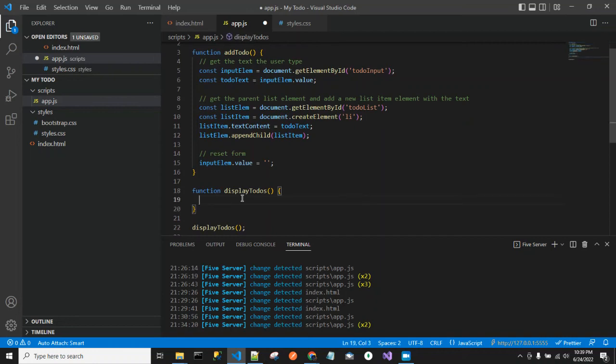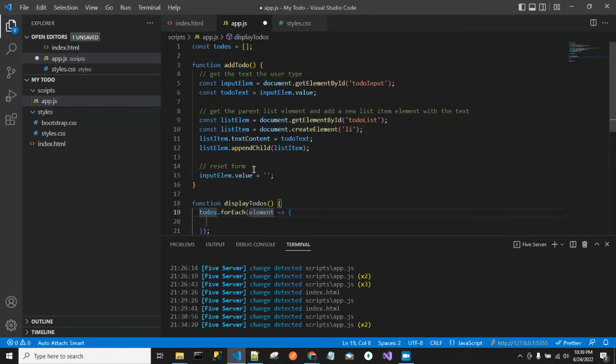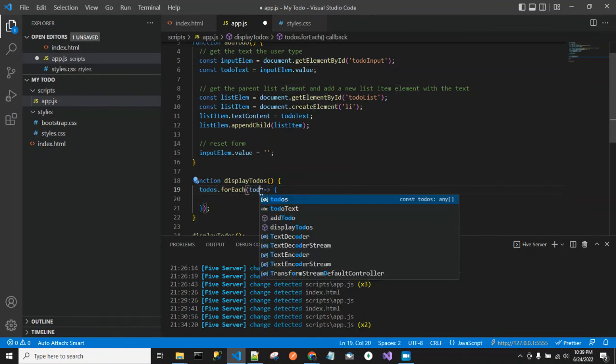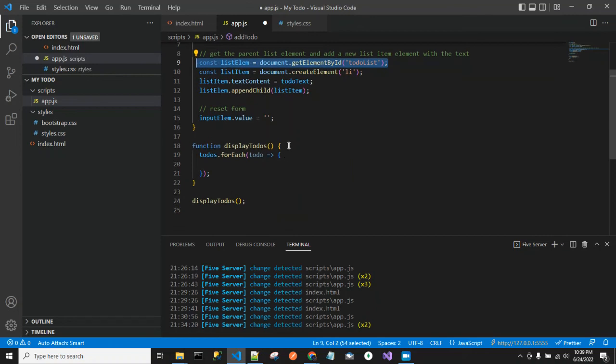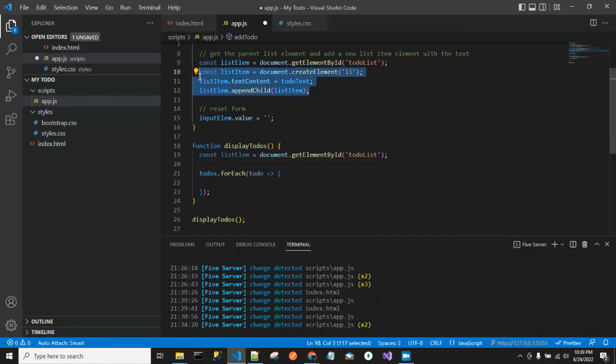But this display to-dos function's work is going to say for each element, right? So you are actually looking at the to-dos array, and then JavaScript will go through each of the elements in this to-do array and say for each to-do, we are going to execute this function. We are going to get the parent, first of all. We don't need to create the parent for each of the to-dos, right? So we just get the parent once, and then for each of them, we are going to create an element, an li element.